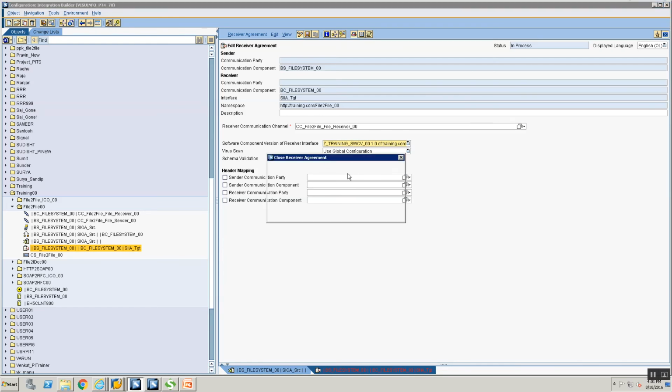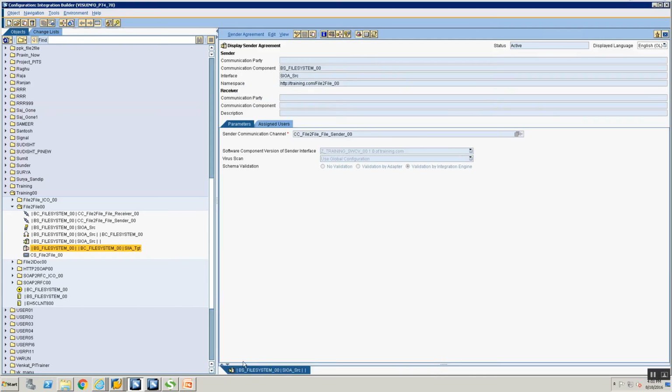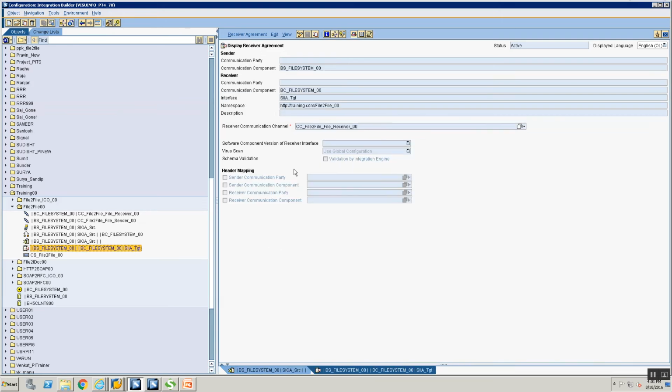Let me explain this again. The reason that the message was successful was because we have only enabled the schema validation in the integration engine or in the adapter engine on your sender agreement, but the schema validation should also be done on the receiver agreement. So go into the receiver agreement. First thing you would need to do is go to your software component or receiver interface drop down and select your software component. Once you select your software component, select the option validation by integration engine. By default, this will not be selected, and hence this button is disabled. So select the software component of receiver interface, select your software component, and then say validation by integration engine.